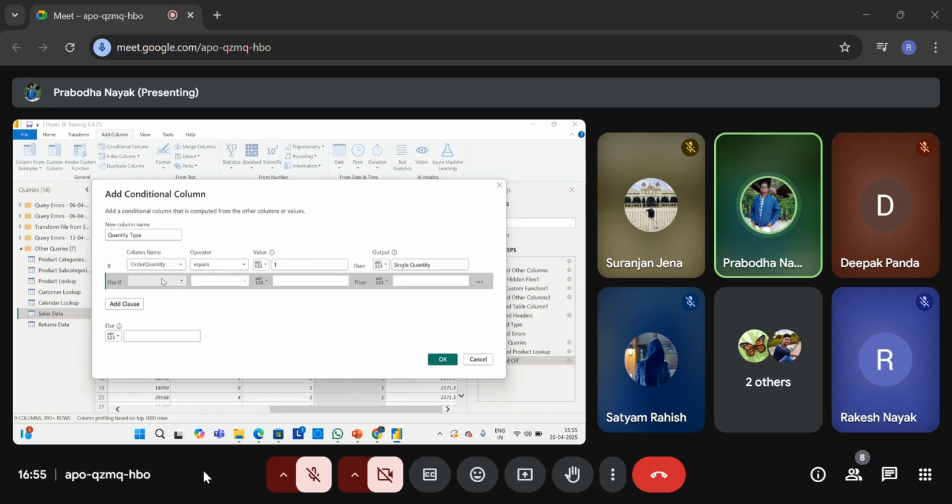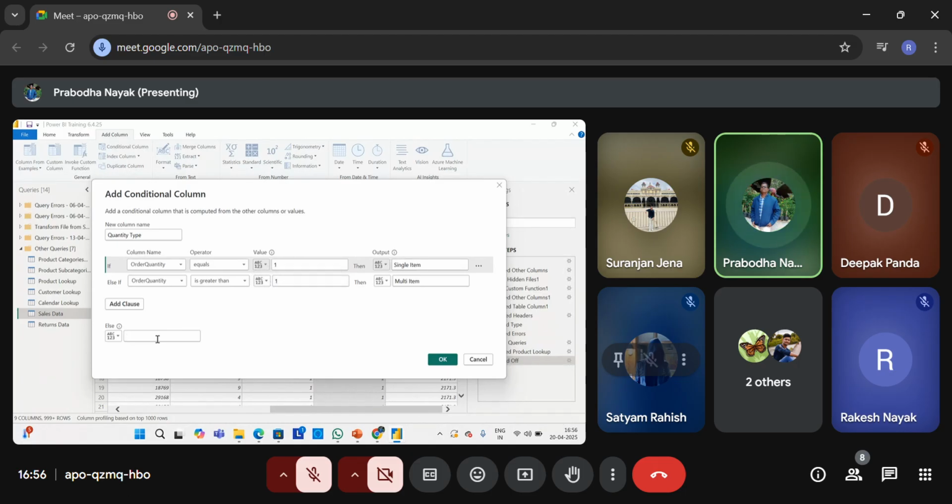Another clause, so else if. So if order quantity again, then you can use the operator. We need to change it: if it's greater than 1, multi quantity, for example, multi item, same example. Else I don't need to do anything, others.